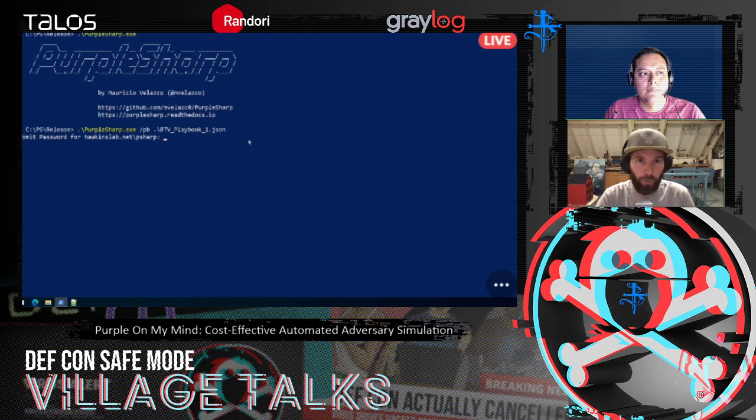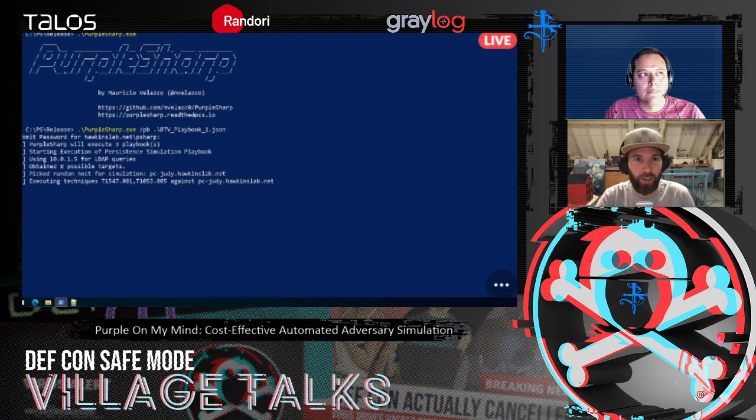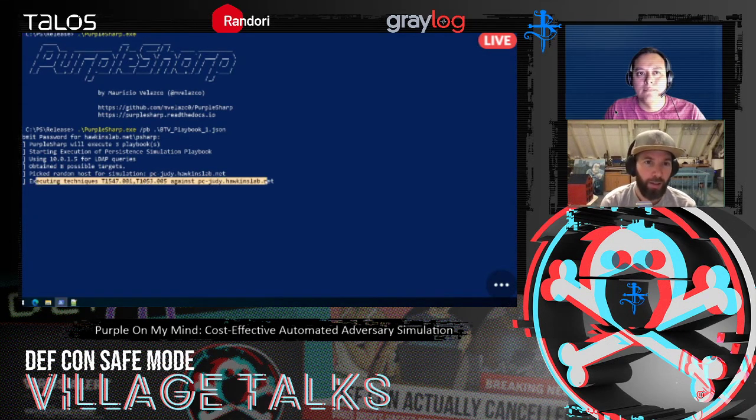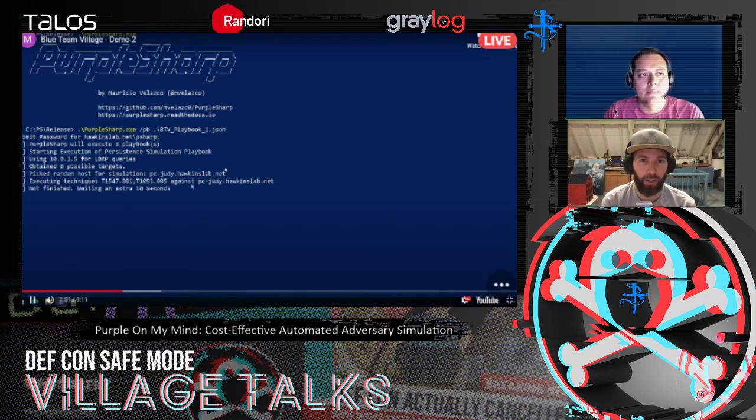Once you, of course, provide a password. You could do this on a command line, but I would advise against that, especially in a demo environment. Here it will show you that it will execute 3 playbooks, and it will start with the first one. It first does an LDAP query to find the targets that it can run it against. It picked a random one, in this case PC Judy again, and it's executing all these techniques on that machine.